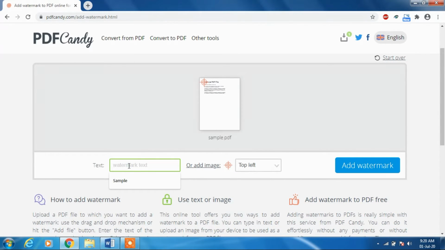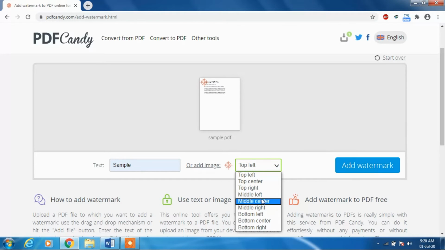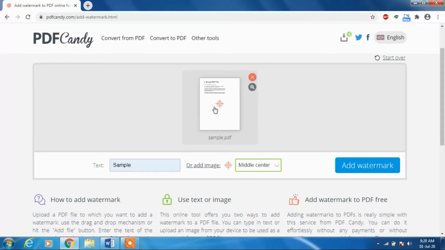Now just add the watermark text. Suppose you want to add the text sample. So this will be the watermark text. Now you have to place this watermark. So you can select middle center, so it will show the watermark in the center. Now click on this button, add watermark.